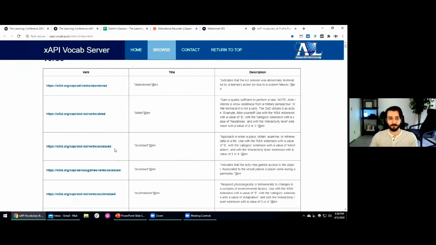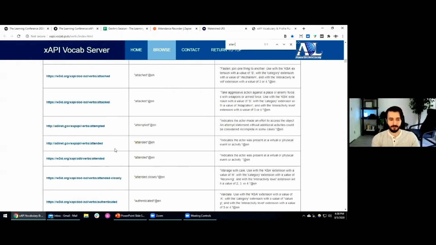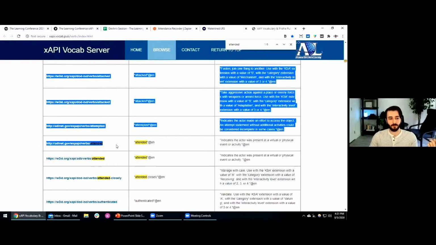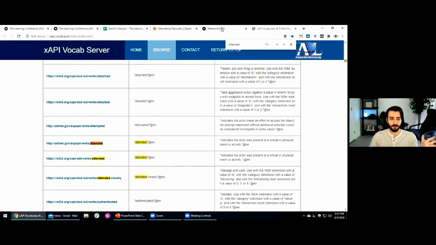So instead of making my own ID like learningconference.com/online/attended, I'm going to do Control F and search this page for the attended verb. And sure enough, here we are, the first one, adlnet.gov. It indicates that the actor was present at a virtual or physical event or activity. Sure enough, that's exactly the message we're trying to send here. So this is the URL we're going to go with, or the URI, sorry, I should say.